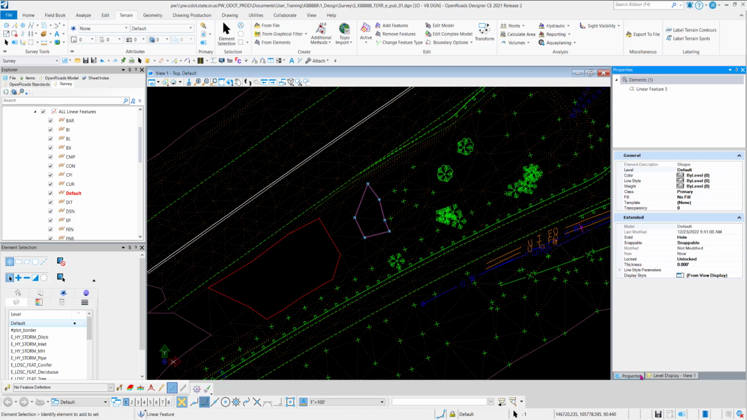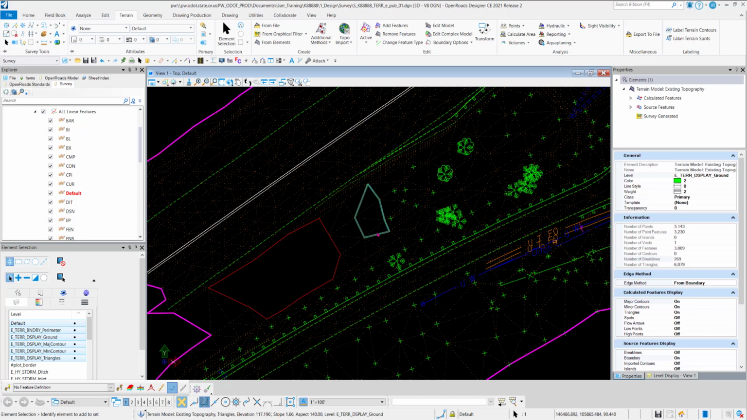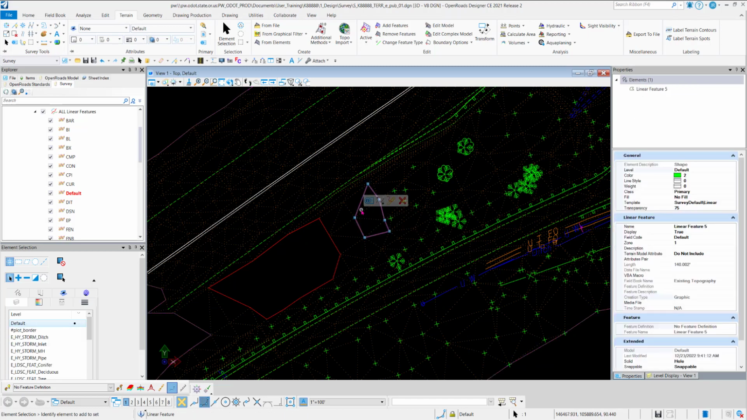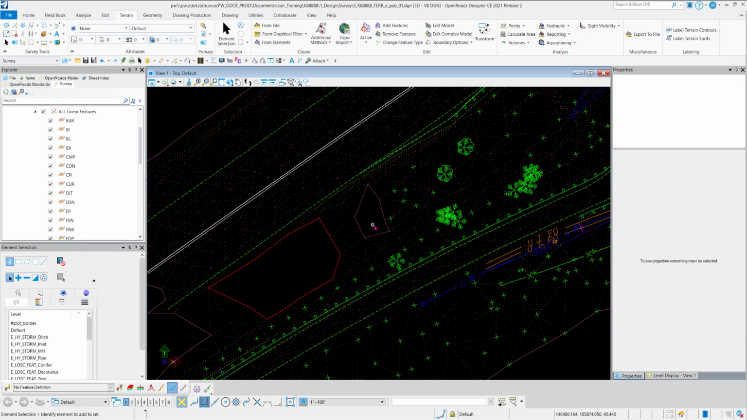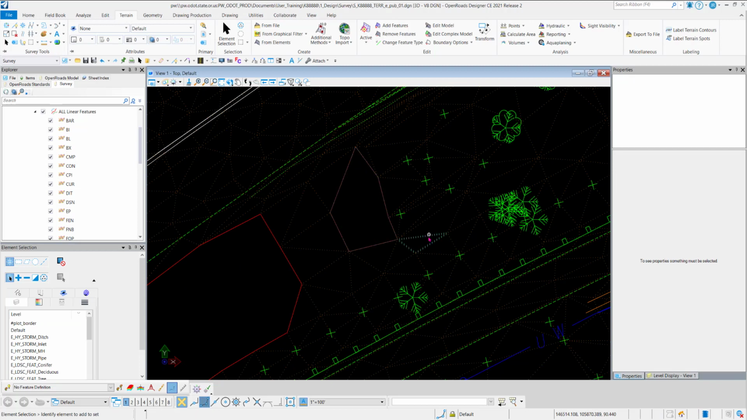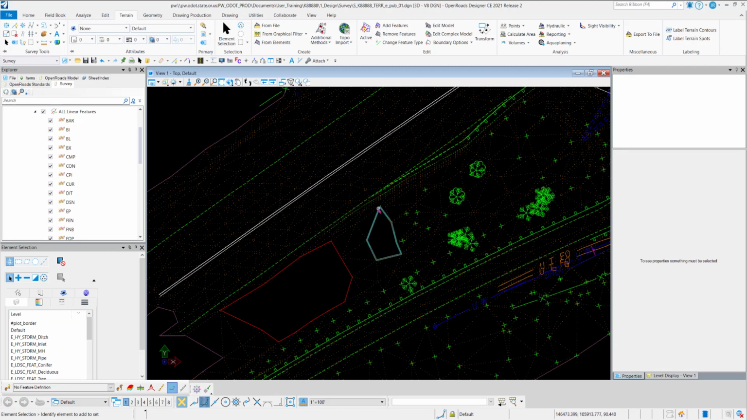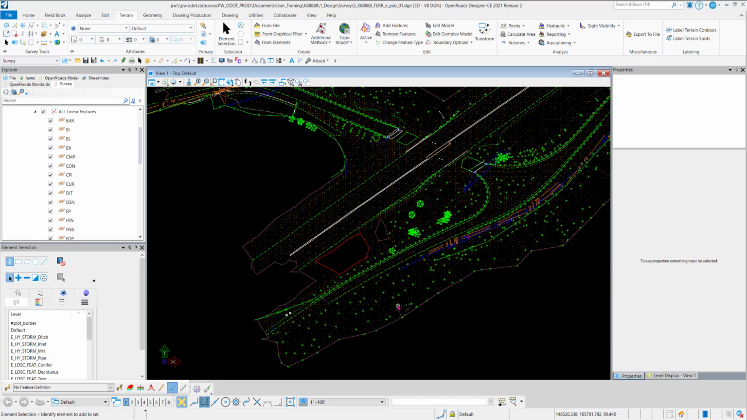So I can do that through my properties. I cannot do it through my properties. There it is. So I can change that field code to boundary interior, set my terrain model attribute to determine by feature definition, which is going to make it a void, and then those triangles disappear within that. So again, that was a line string that I closed on the beginning, so it converts it to a shape. It's not a complex shape, so it works properly. So that is the fix for this.